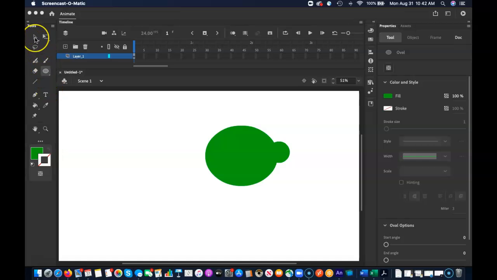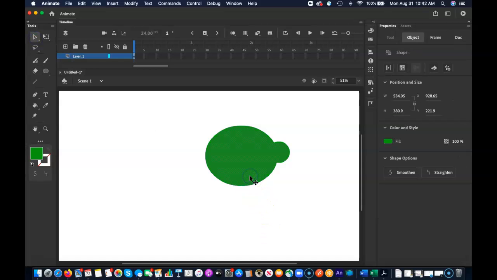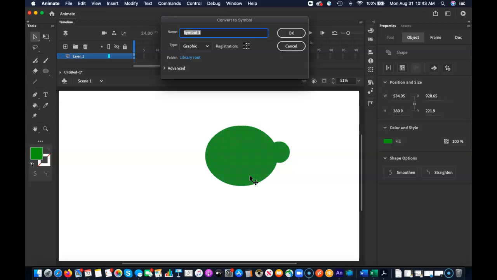Then I'd go get my selection tool, or V on the keyboard, select that head shape, and on your keyboard, press F8. And that is the Convert to Symbol dialog box. And make sure that you're choosing graphic.